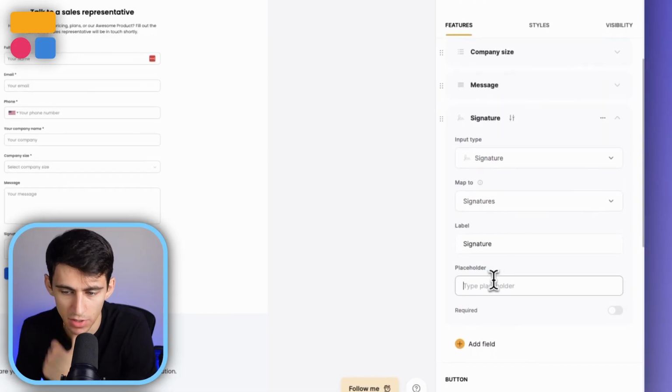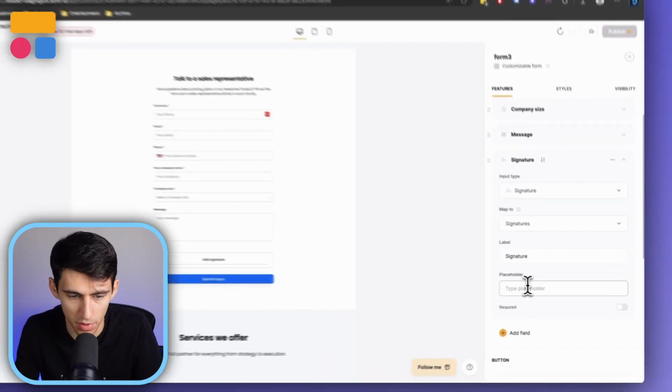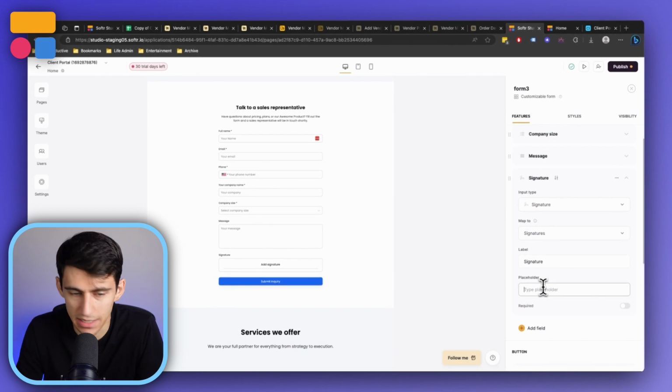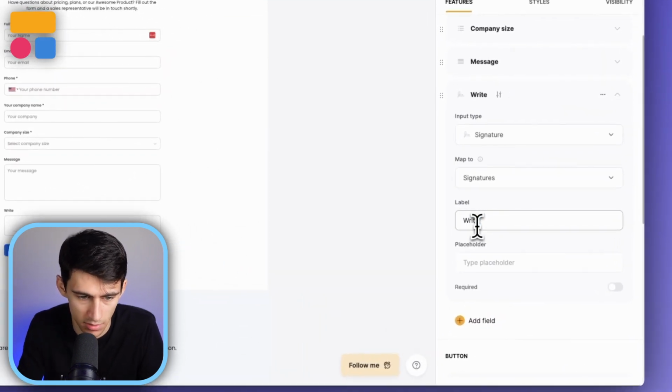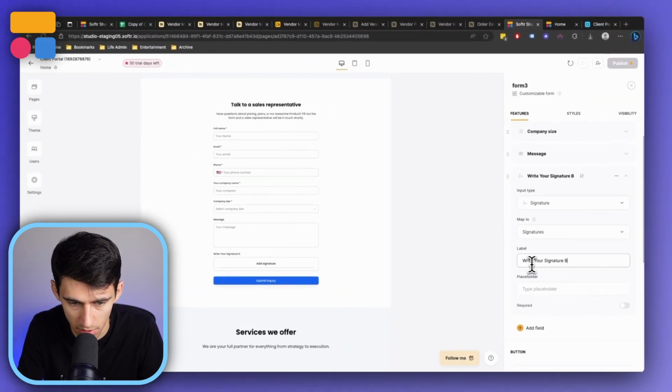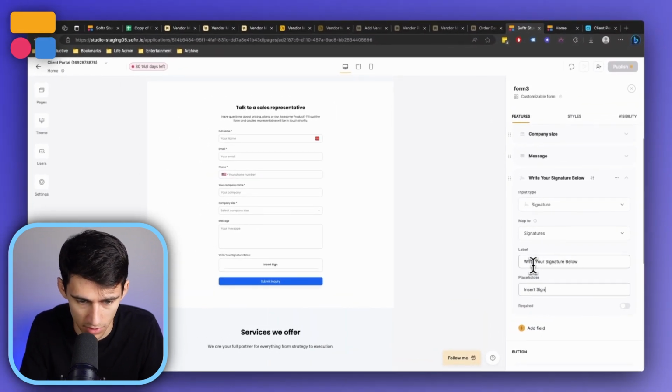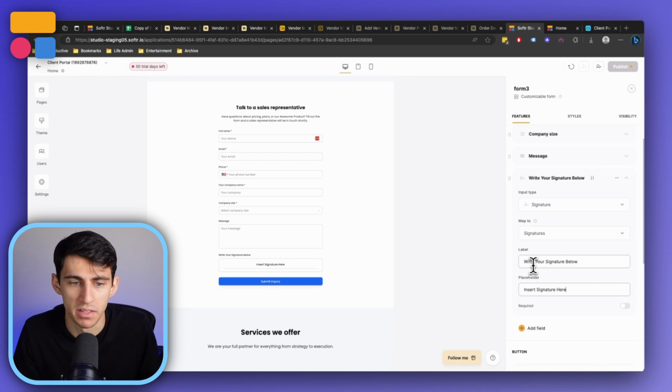Some different things you can obviously do is you could put any different placeholder text similar to any other fields. You can adjust the signature to say write your signature below, insert signature here, anything very basic similar to other fields. It's a really cool update though. If you're trying to get signatures out of people without needing to do a whole lot of work regarding different platforms that force you to have people sign stuff, integrate it right into your Softr app.